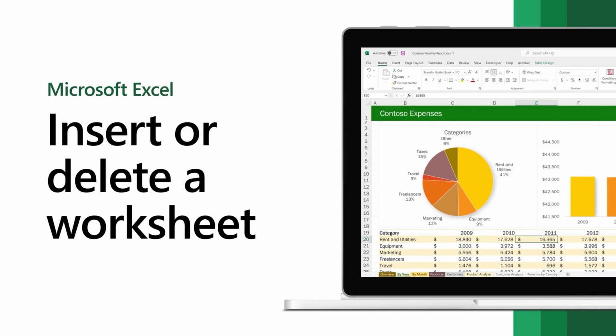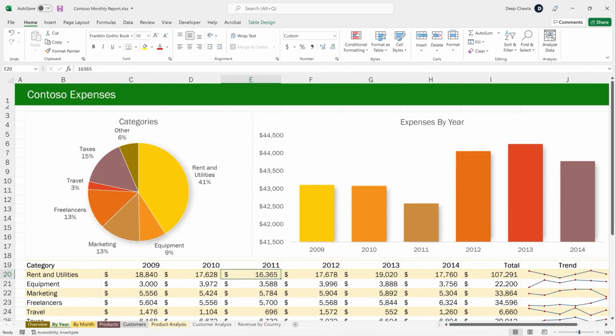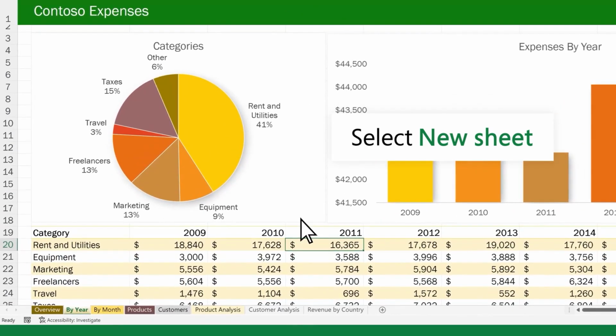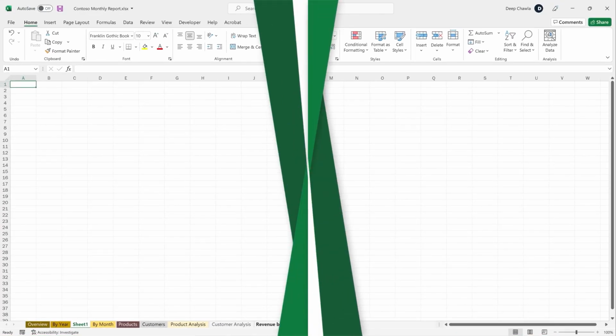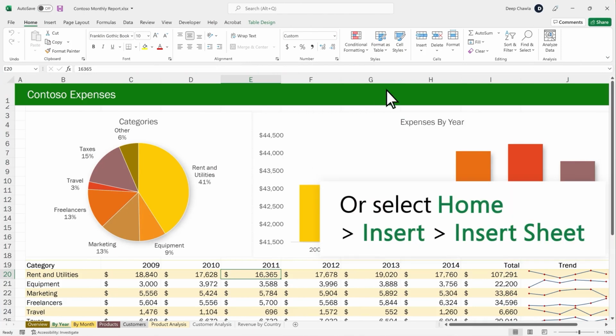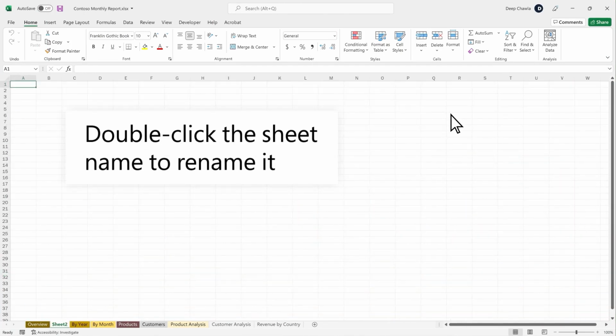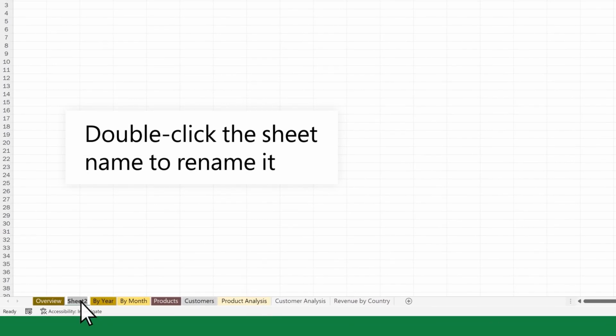Insert or delete a worksheet in Excel to organize your workbook how you want. Select New Sheet at the bottom of the workbook. Or select Insert, Insert Sheet. Double-click the sheet name to quickly rename it.